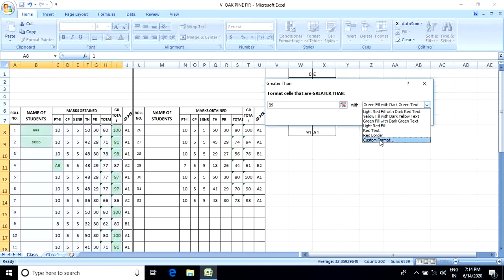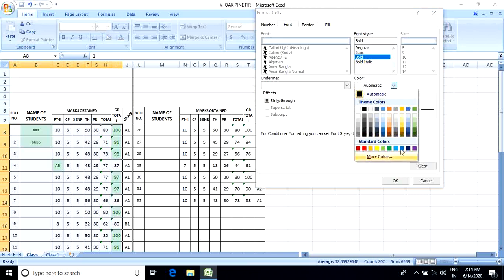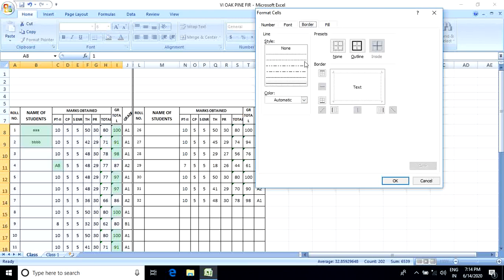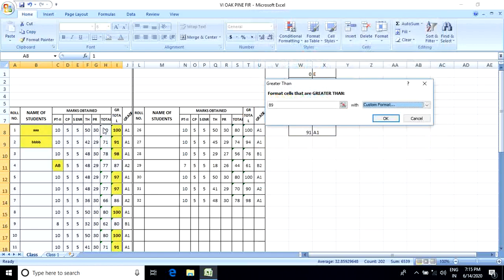Here we can select the color also, green fill with text. Okay, you can choose custom format also. Suppose bold and choose the color from here. Also you can choose the border. Okay, and border color, fill color. Clear? Any fill color you can choose from here. Any fill color, yellow, reddish. Look at that.